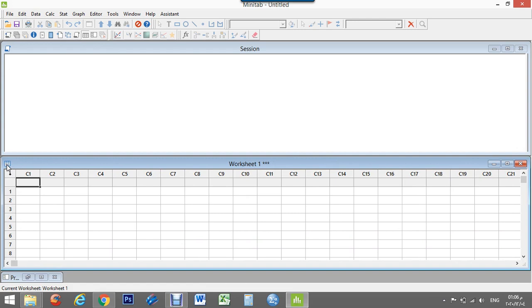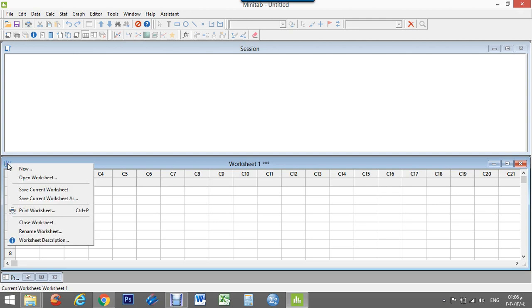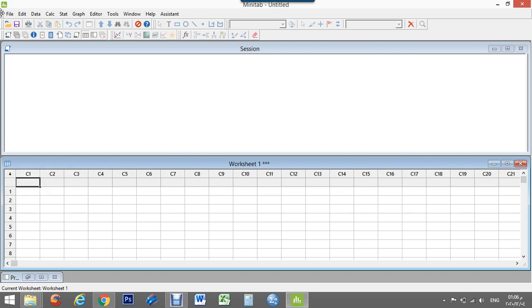If you click with the right mouse button on the worksheet, you can see this menu. You can use it to open a new worksheet, open an existing worksheet, save current worksheet, save current worksheet as, print and close, and rename worksheet description. This is the shortcut you can use to rename or to save the worksheets.